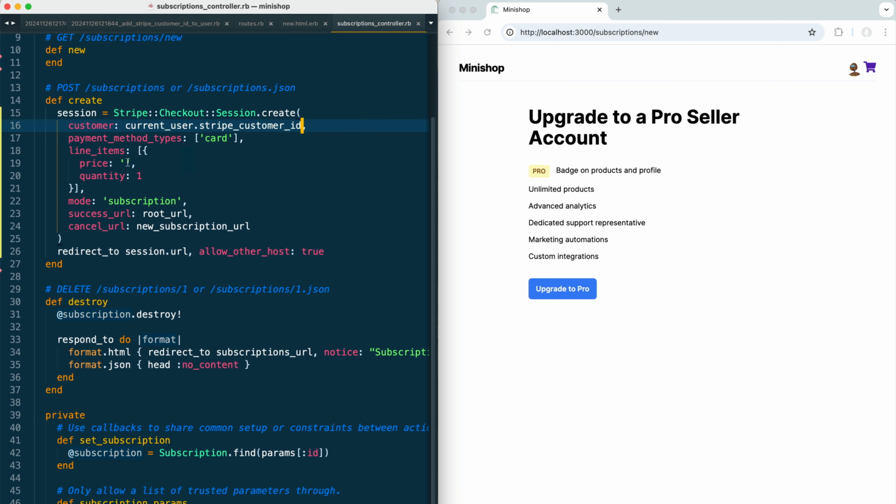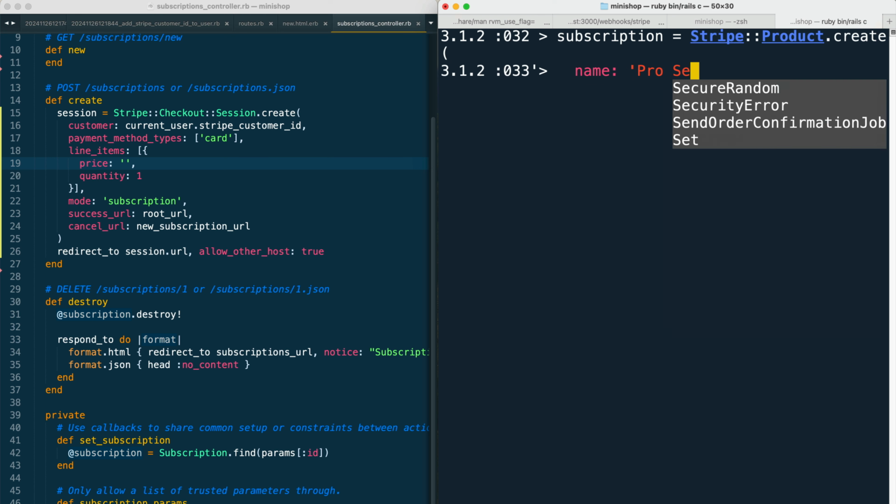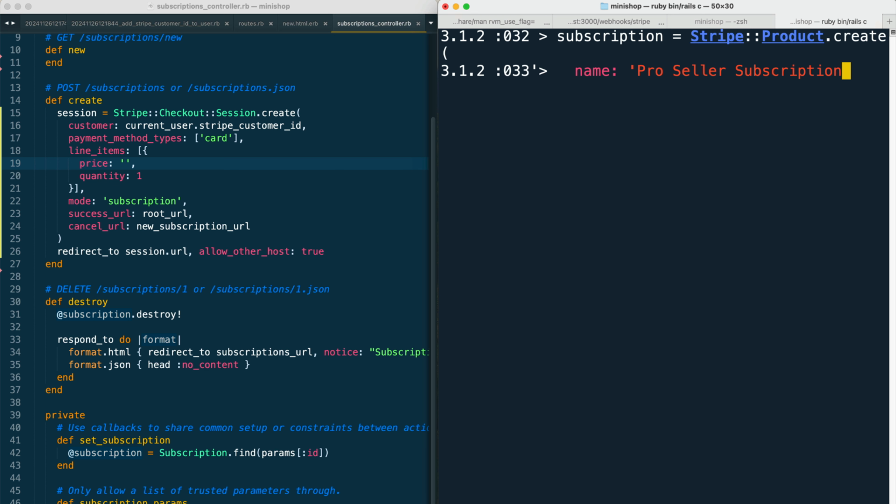So here, by using the Stripe customer ID, we can directly connect the Stripe customer with the user in our database. Next, in line items, we're going to need one price for a Stripe subscription plan product. And that's something we're going to now create on the Rails console. So let's switch to the console here, and I'm going to run subscription equals Stripe product.create, and we'll give it a name of Pro Seller Subscription. You can do this on the Stripe dashboard as well on the web, but we're just going to do it on the Rails console here.